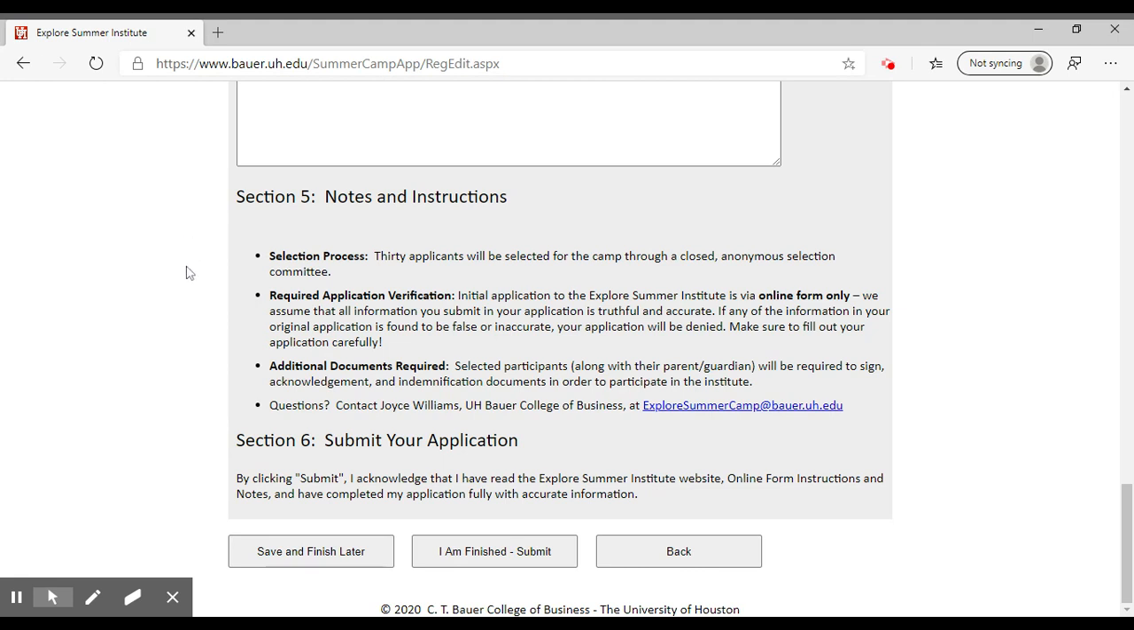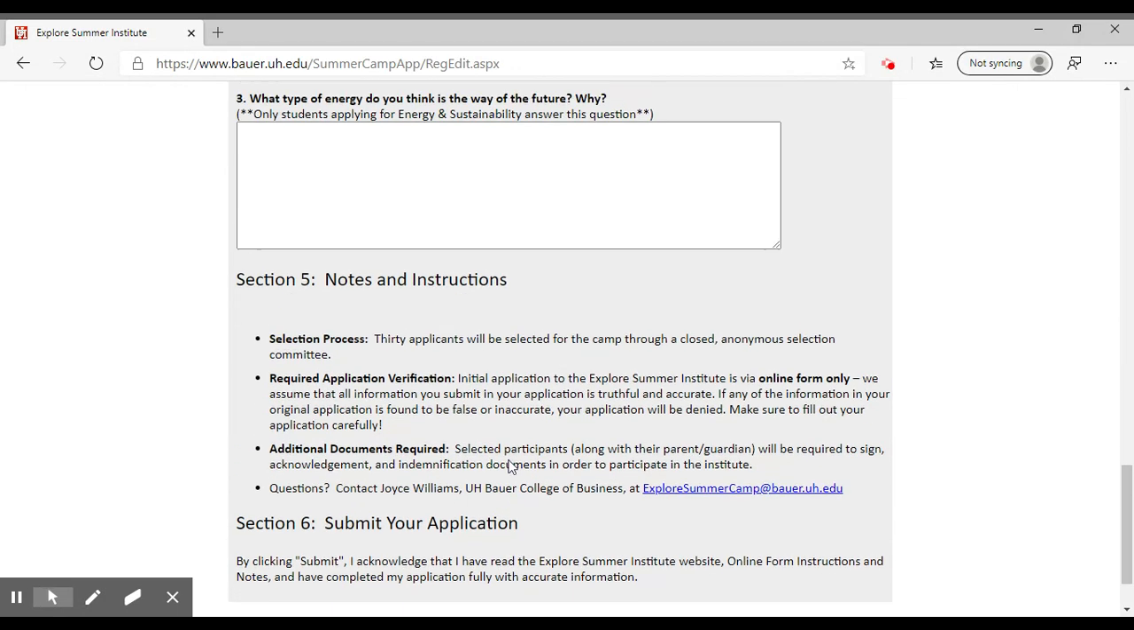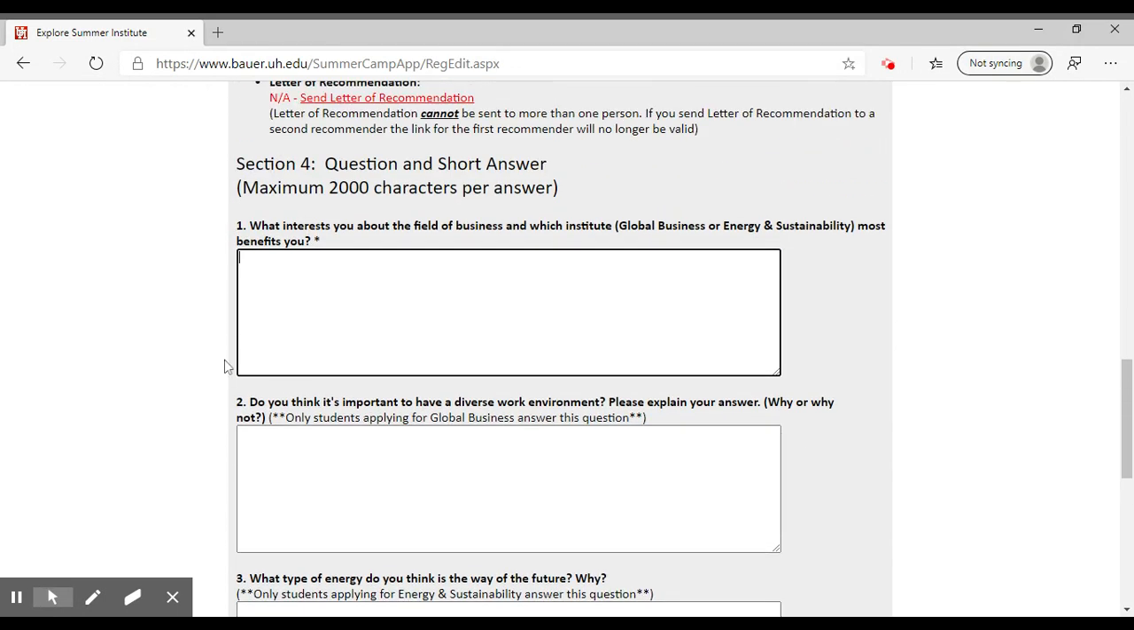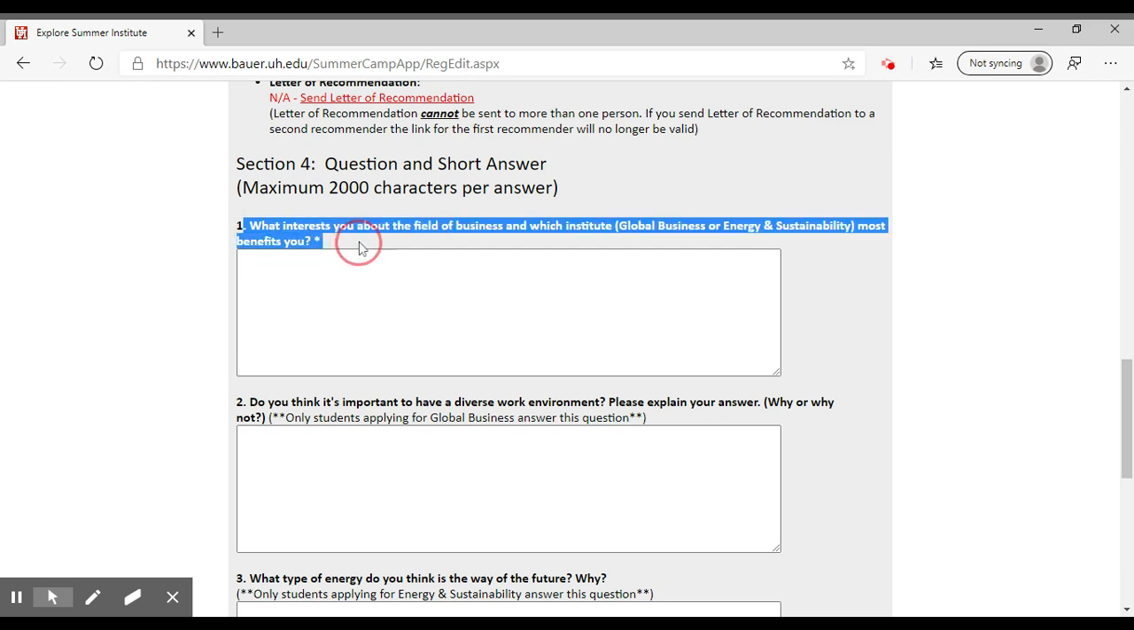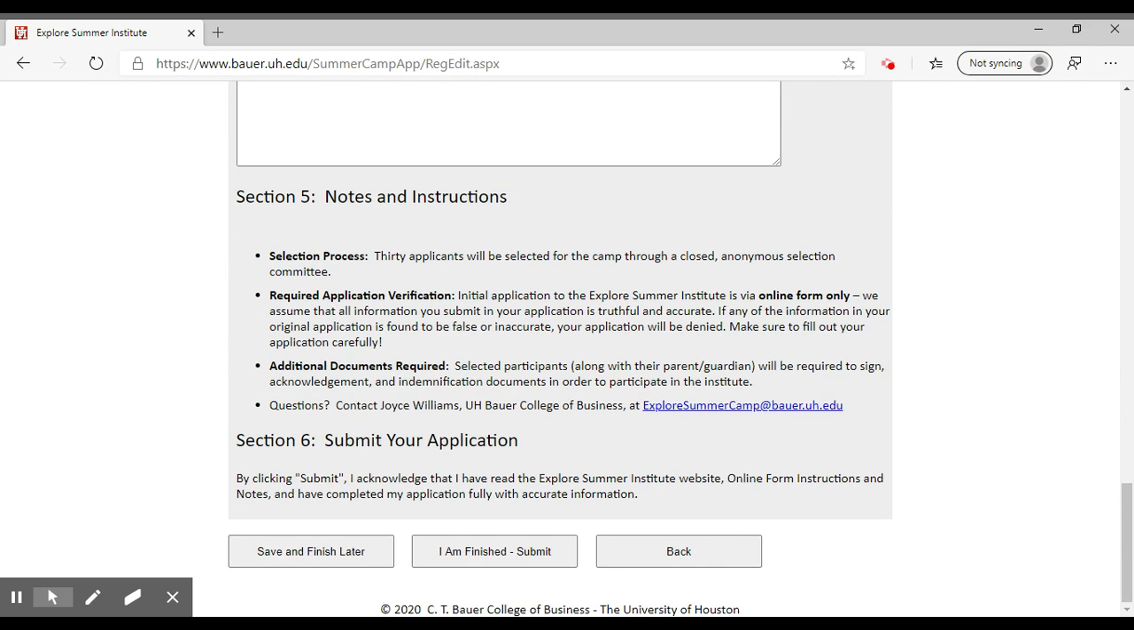That way, you can then use your Word document and send that to your advisor. Now, once your advisor has looked it over, has looked at your application and says, go ahead and submit, then you would enter all of your answers into each section according to where it belongs, and you would then select I am finished and submit, and you would be able to then submit your application.